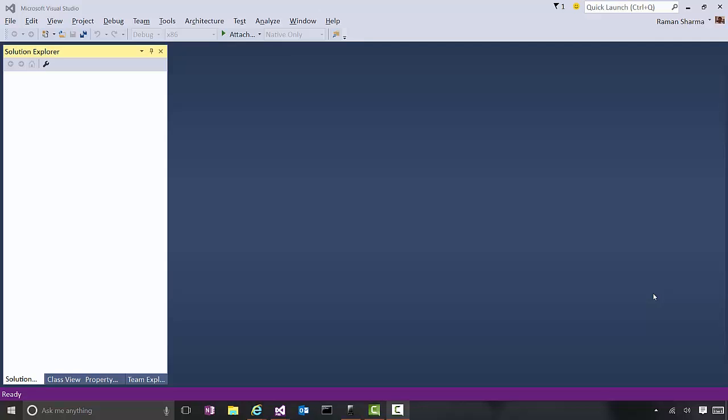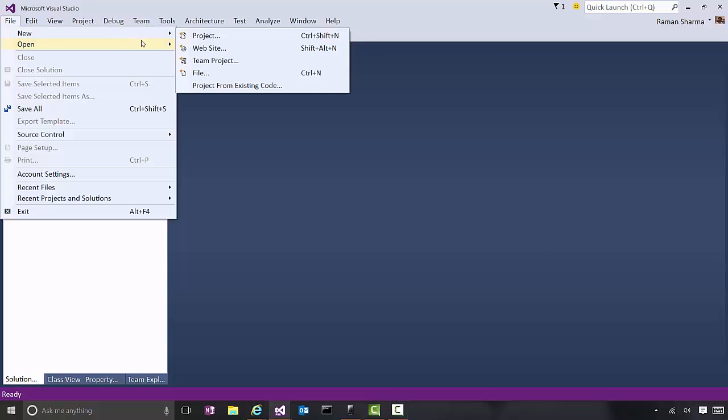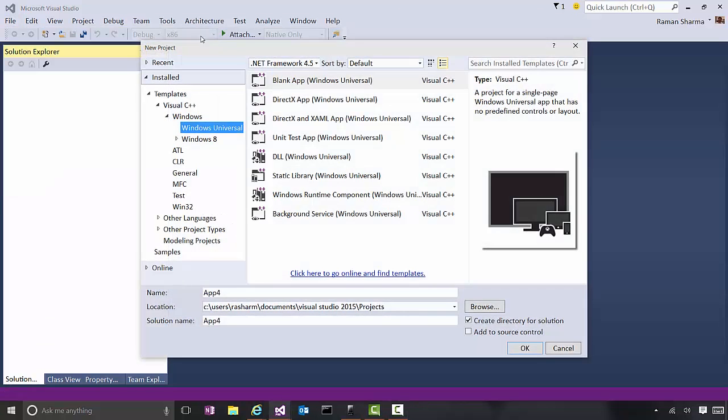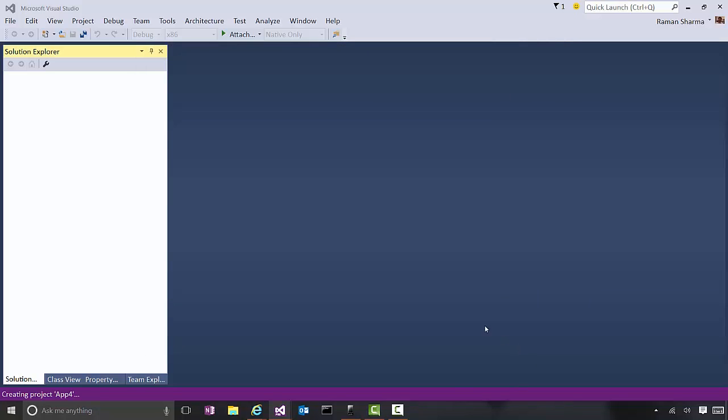So let's go ahead and create a universal C++ app. If you go to File, New, Project, under Visual C++, Windows Universal, you'll see a bunch of project templates like XAML, DirectX, DLL, Static Library, Windows Runtime, and so on. For now, I'll just select a blank XAML app and hit OK.